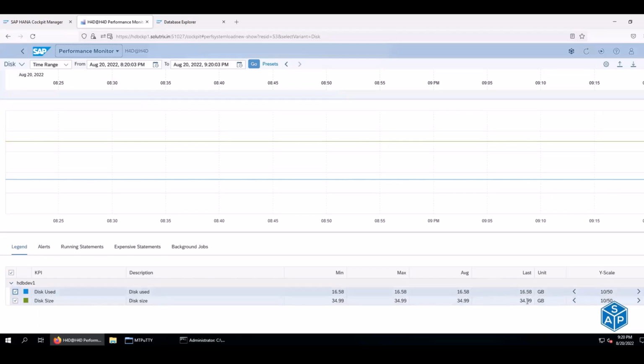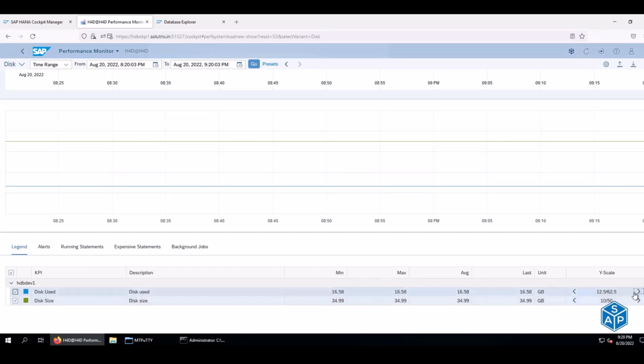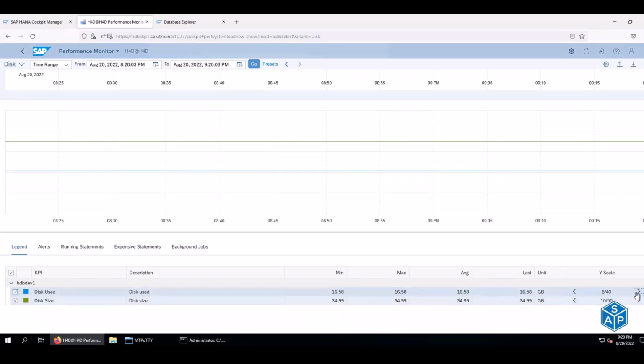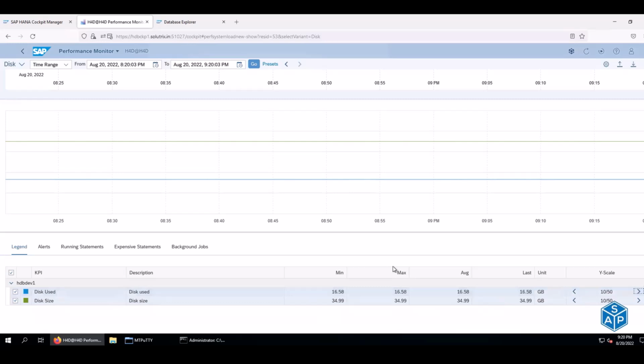Okay, here you can see. So the first one is, if I click on the first one, disk use, disk size. This is for your minimum 16 GB, maximum 16 GB, wide scale. Let me check which disk it is for. Disk usage, I think it's for total disk usage.